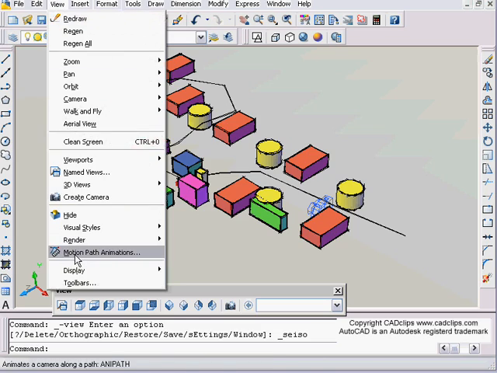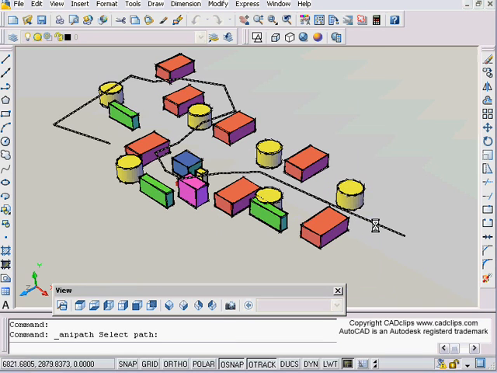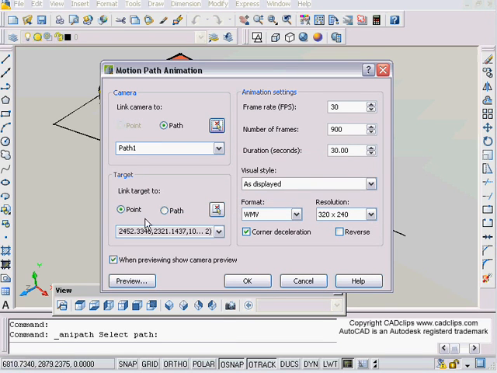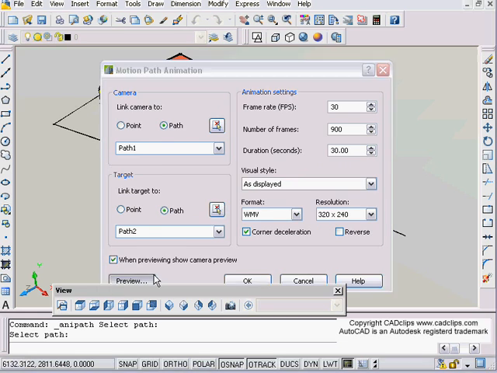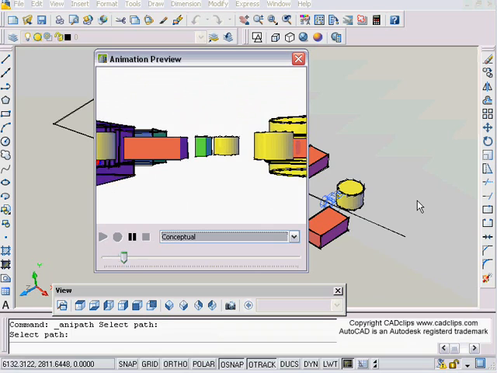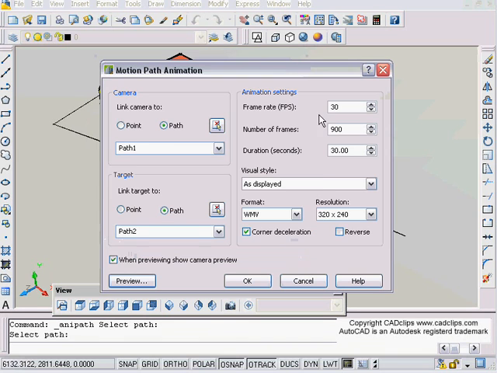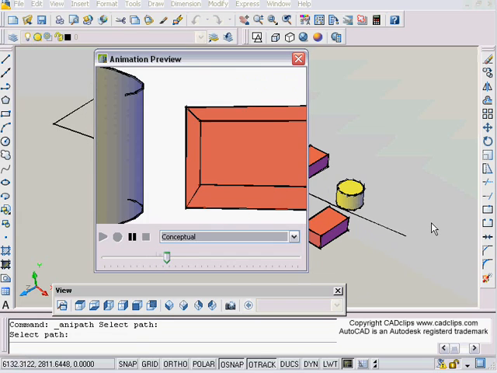Now I can go back to my View, Motion Picture, and I'm going to say link camera to path and pick on this object, hit OK. Then I'm going to say the target is also a path, which is the same object. Hit OK, and then do a preview, and you're going to see the camera follow along there as you please. I'm just going to hit cancel on that. Maybe I'll make that a 10-second video instead. Do a preview.